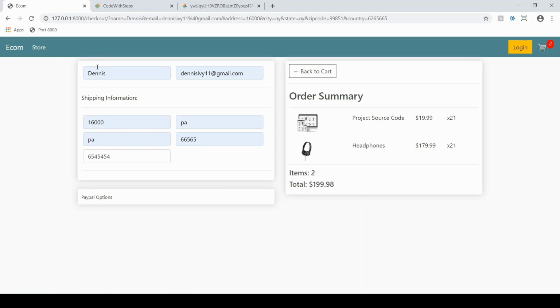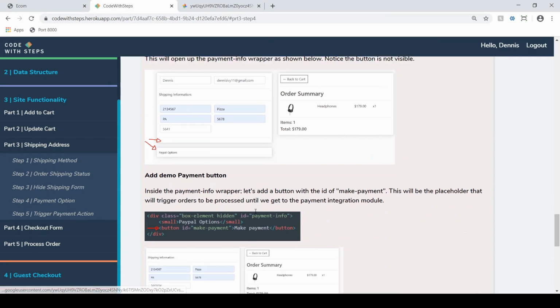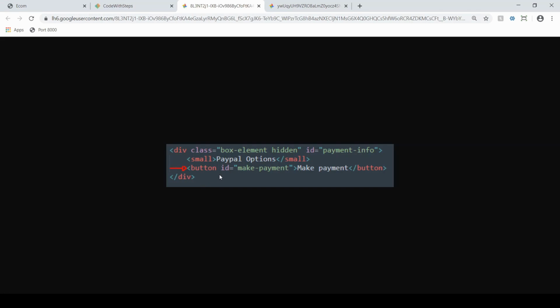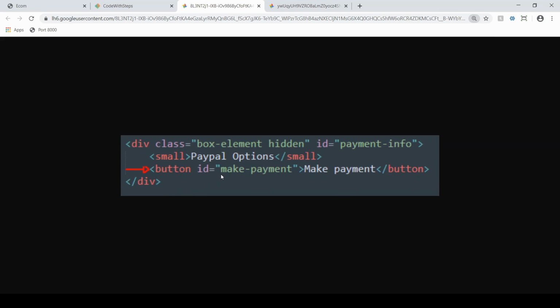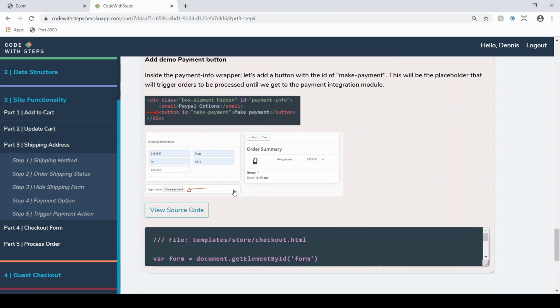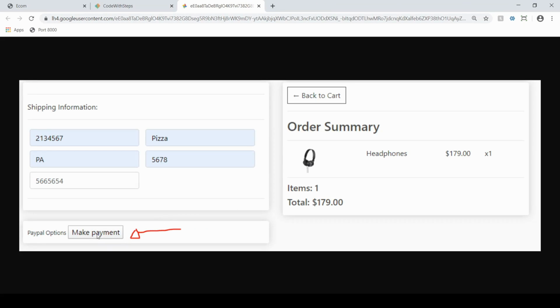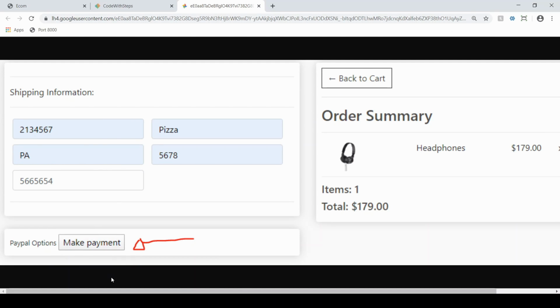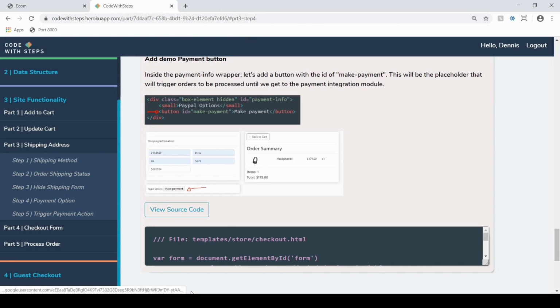So let's go to the next step here. What we want to do is throw in just a default button for now that will trigger a payment. Right now we're going to let a user check out without actually paying. That will be added in another module, but we're going to throw in a button here that has the ID of make payment and the text of make payment. So we'll close all these out right now. This is what the button's going to look like. Once the user adds in this information, they can click make payment and it'll actually process the order. So let's close out the picture here and add that in.